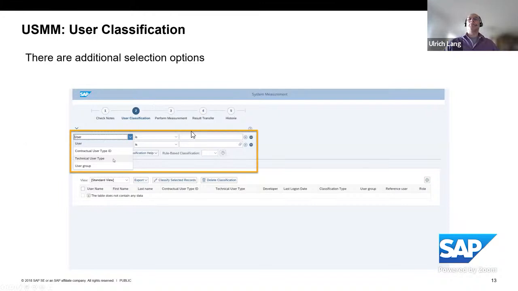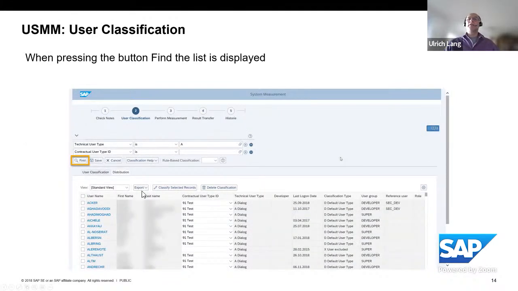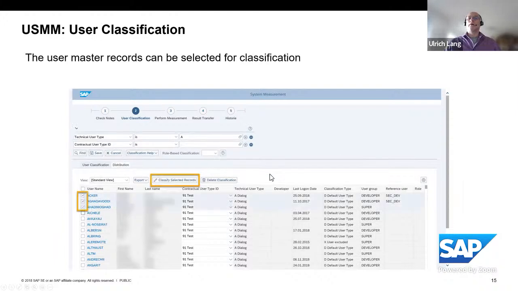You have additional selection options, and then you get a list of the users, which is shown here. In this list, you get first name, last name, the username, of course, as key field, then the contractual user type or license type, the technical user type, whether it's a developer or not, because we have a special check here, the last logon date, classification type, user group, and so on.